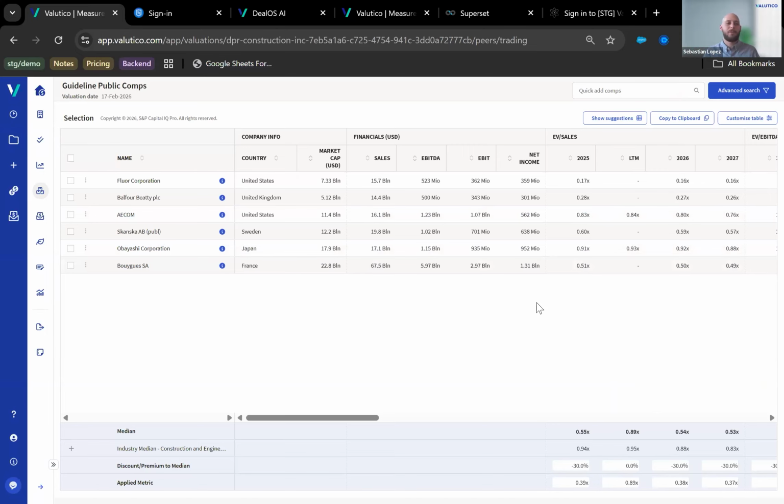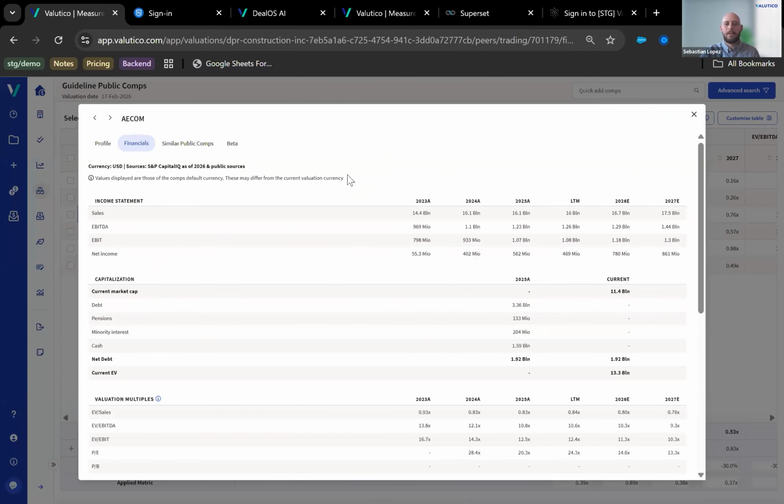If you prefer the split screen, you can still use it. There's no problem. We just have given you the capability of having this selection. And when it comes to the financials of each of the peers, we have added also the LTM data. So if you go to financials, you're going to see all of the data of the peers, including the LTM numbers.